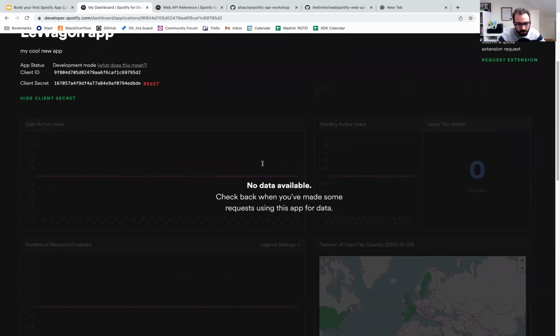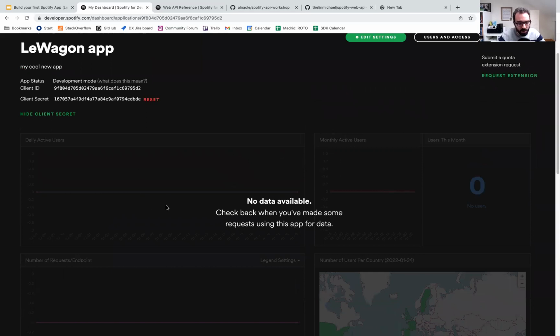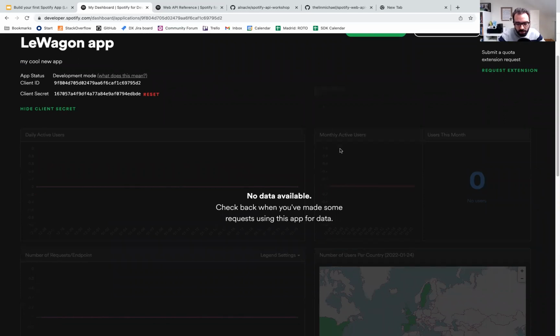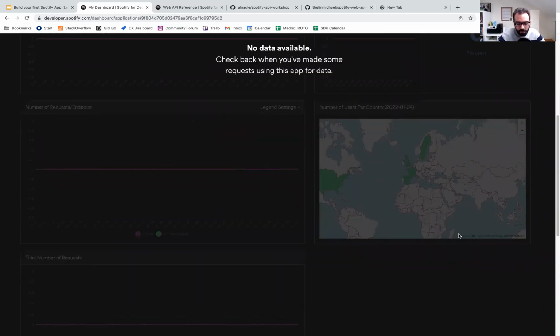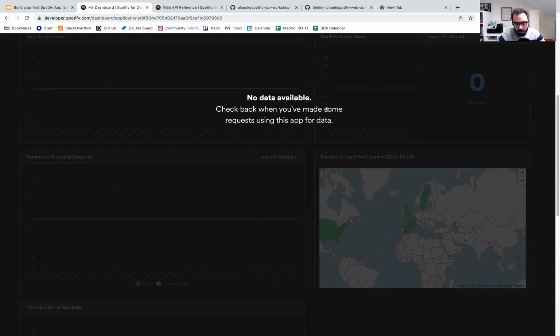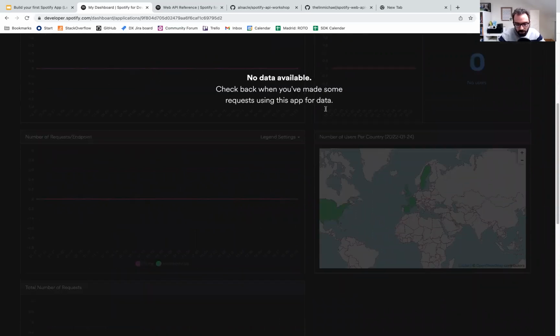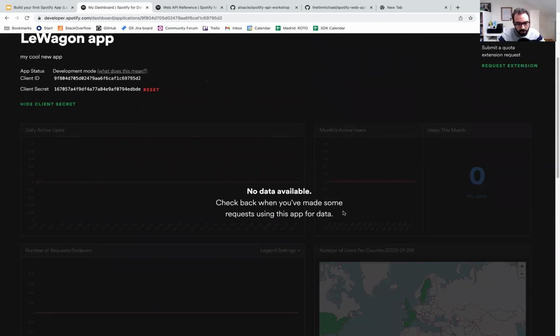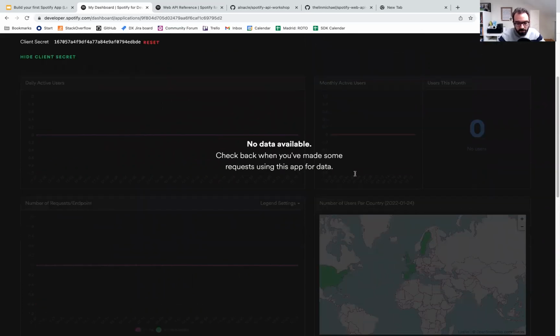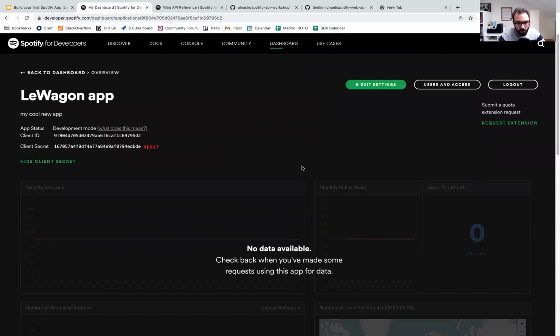Here on the dashboard, you can see more information. You can, for example, control how many people are using your app, how many monthly active users. You can even get a map about where people using your app are coming from. Right now, everything is empty, of course, because we have just created the app. But we can take a look later, after we finish the workshop, to see how this data has been updated. All right, so let's go. So we have the client ID, we have the secret, and we are ready to implement authorization.